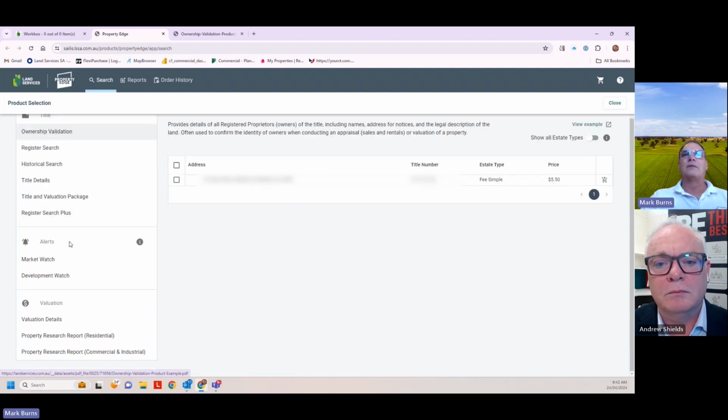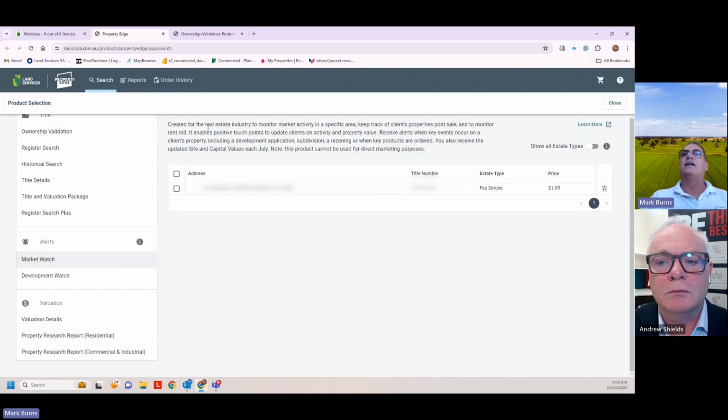But you can also do a couple of other things, including property research reports, valuation details, and excitingly now, alerts. These alerts are a new product, once again only available via Property Edge. As I click on Market Alert here, you can see it states what that means. Market Watch Alert for $1.95 gives you an alert on that particular property for 12 months.